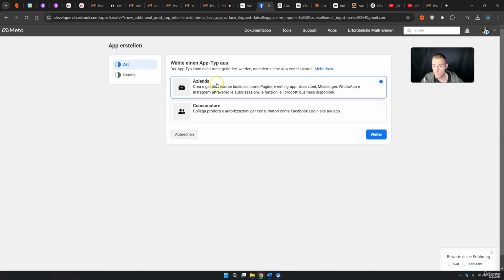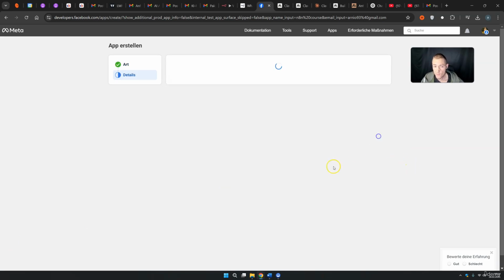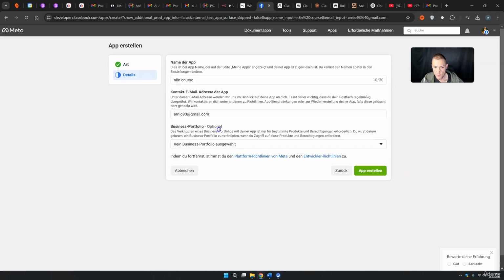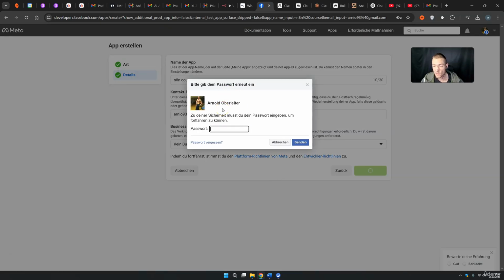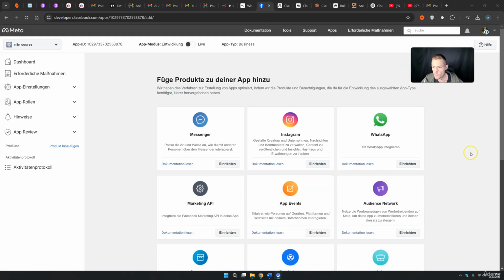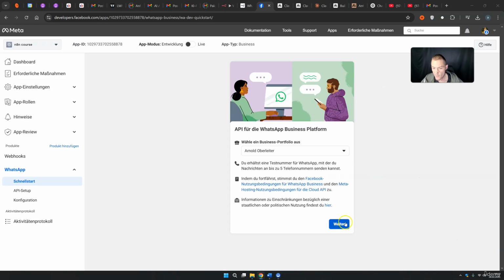This should be called business in your case, and we go on. And then the business portfolio, this is optional, so we do not have to use this. So we press create app. Right now you need to give your password from Facebook, so I will type it in. And we go on. And here you can see what you can connect. If you want to connect Instagram later, you can do it completely the same way. But right now we want to use WhatsApp, so we press on the WhatsApp button.